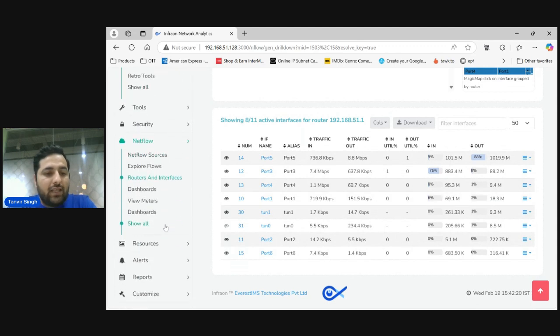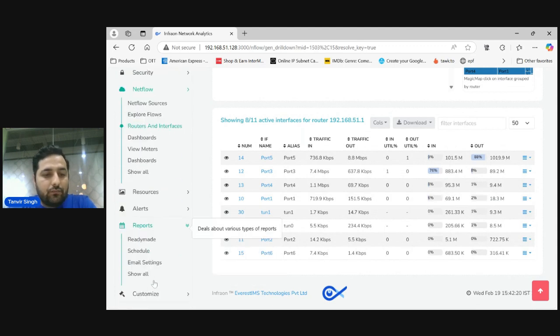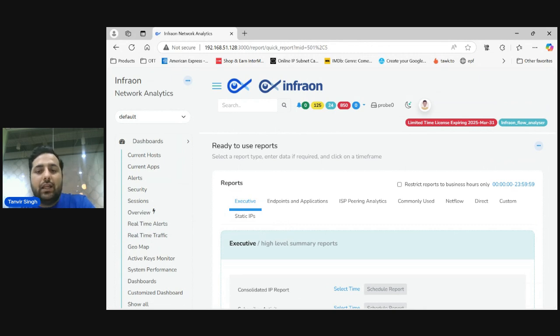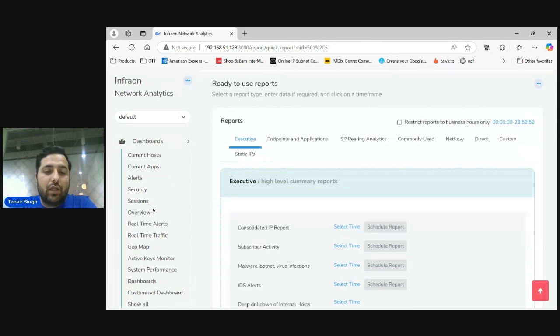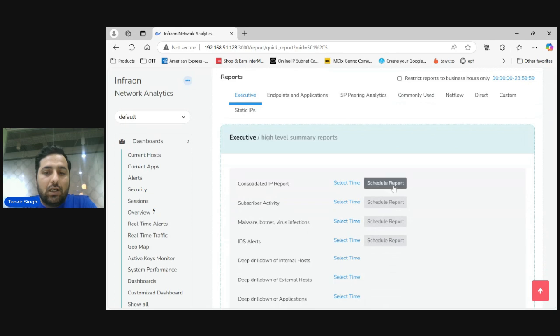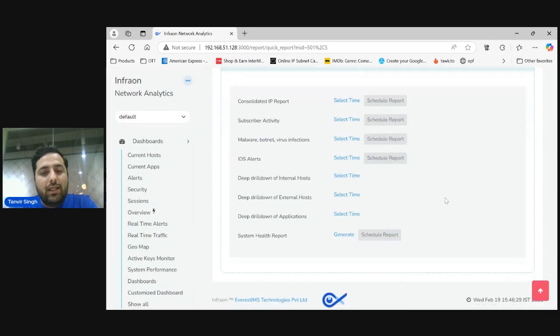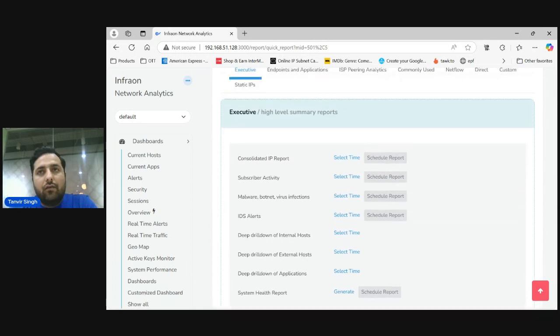Similar to dashboards, we have a reporting section also. There are some ready-made reports available in the system, and we can create any custom report for you from whatever data we are getting into the system. You can download any report on demand, or you can schedule any report as per your requirement. The scheduled report will be sent to your configured email address. Again, for email, the SMTP server details will be required.